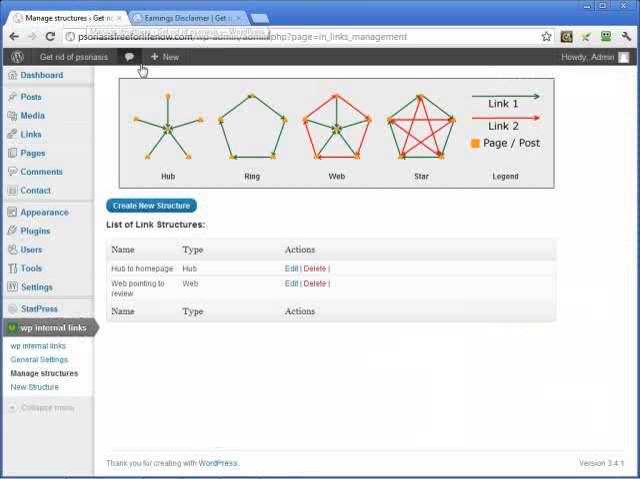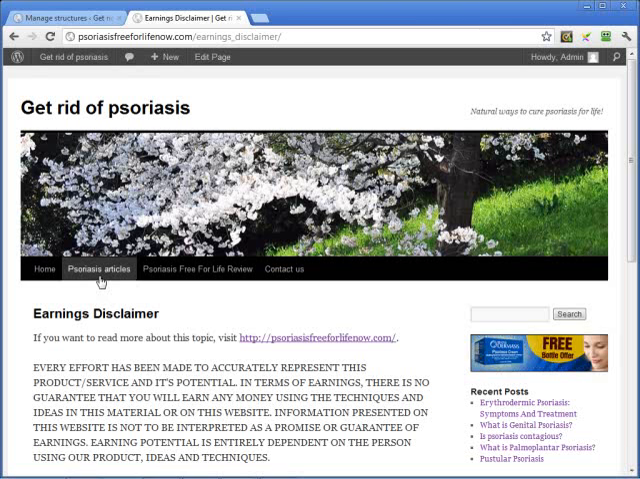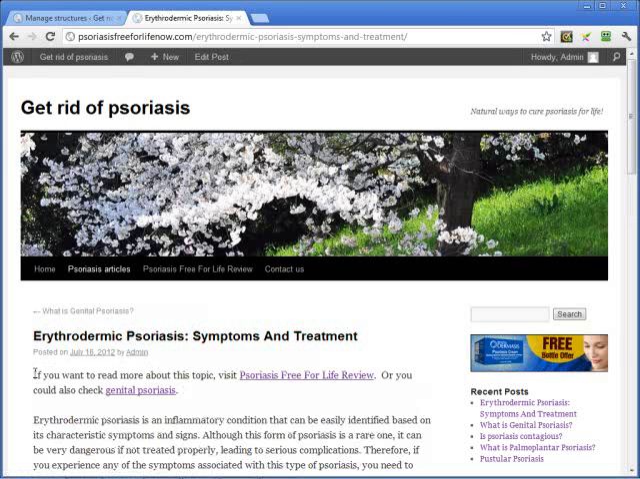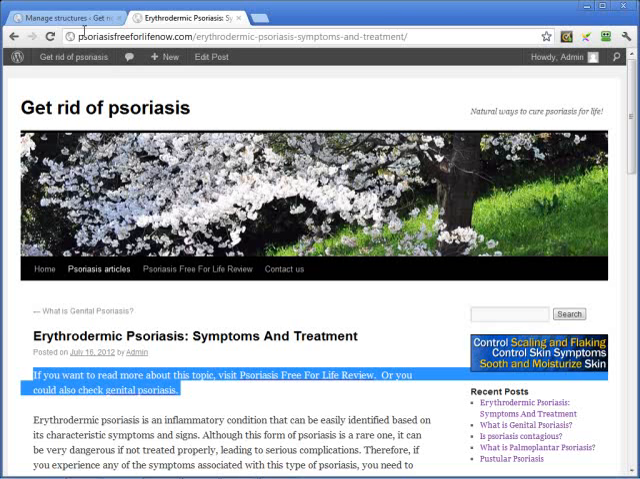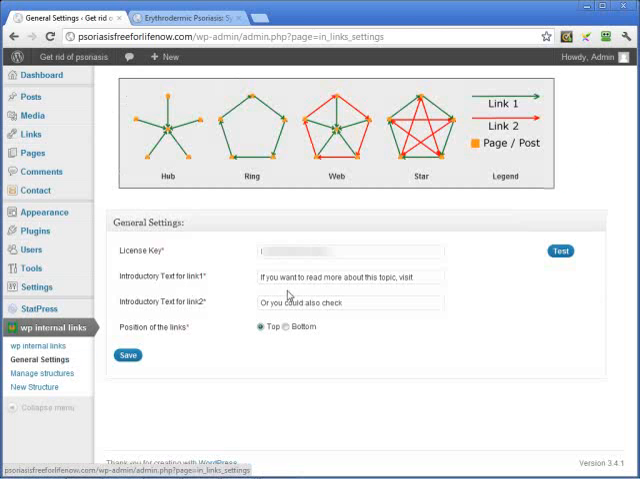And just for the sake of demonstration, imagine that you decide that you don't want this message, if you want to read more about this topic, visit, and you decide that you prefer them to read the content, for instance in the posts, before having them go visit the review, and you'd rather have the links at the bottom. So you go into general settings, you hit bottom here and change, for instance, instead of if you want to read more about, if you want to know more about this topic, you save the settings.